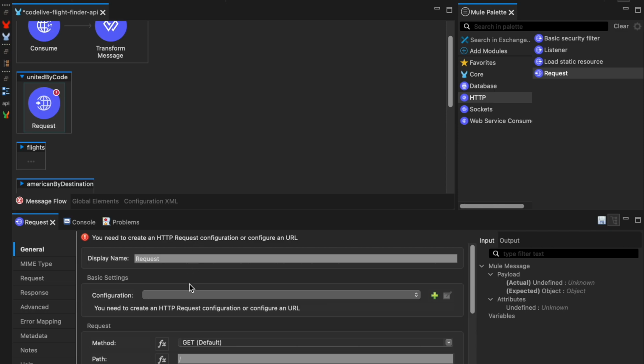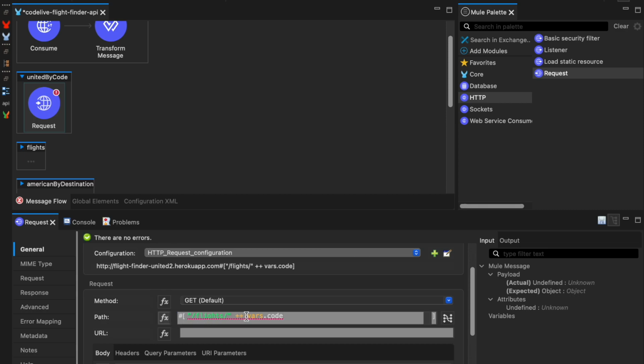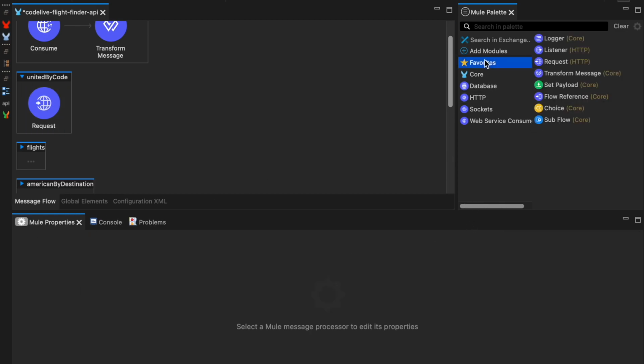Then we're gonna grab the HTTP request and drag that in here. It's gonna have an endpoint, so we're gonna use the REST configuration. And for the path, we're gonna use this DataWeave: flights, and then we append the code that we actually sent over on the API to that. And then of course we need another transformer.